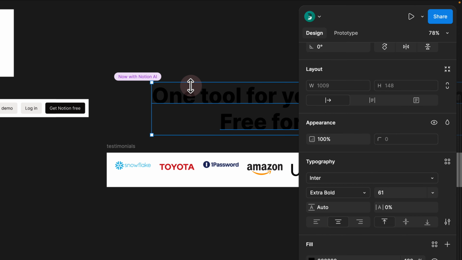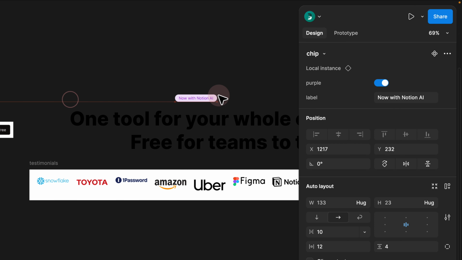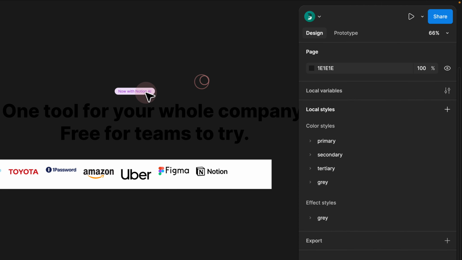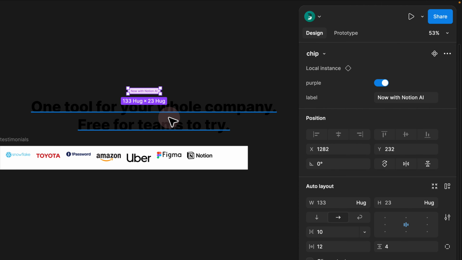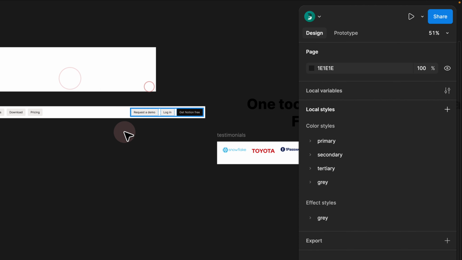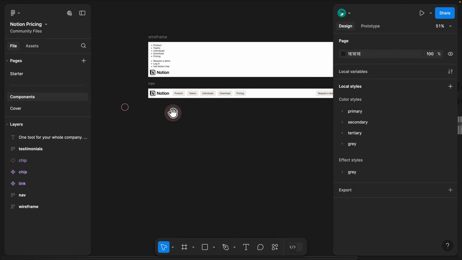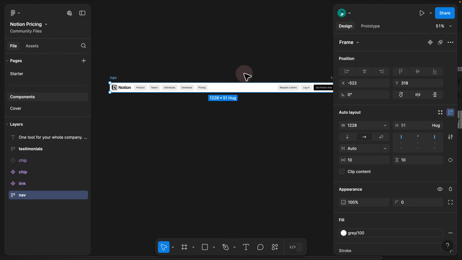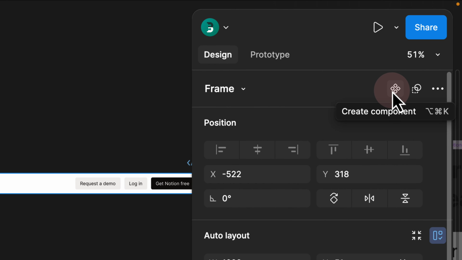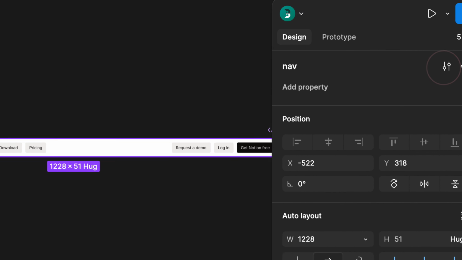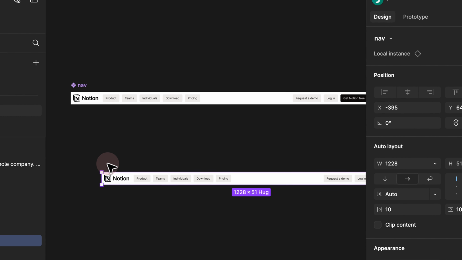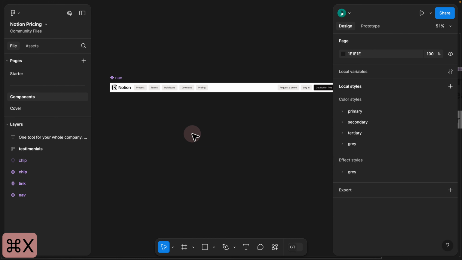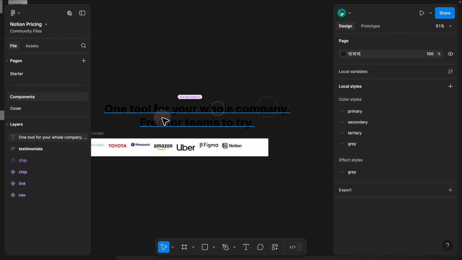Now if I zoom out, we basically have Notion with AI placed at the top, the text that is promoting Notion, and on top of that the navigation bar. So we can delete the wireframe navigation that we created previously. We can turn the navigation into a component itself by clicking on the component. We can hold Option to drag this out, so we have an instance. Command X to cut that, and then move to the Notion AI and the hero text.